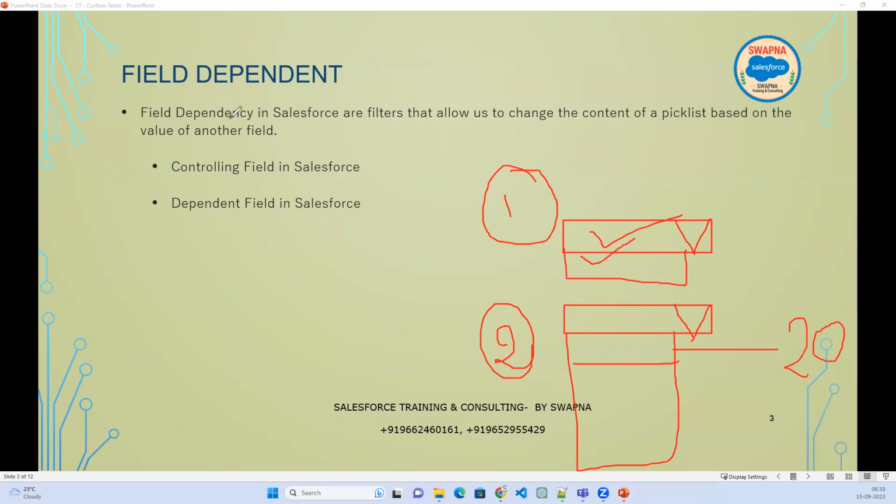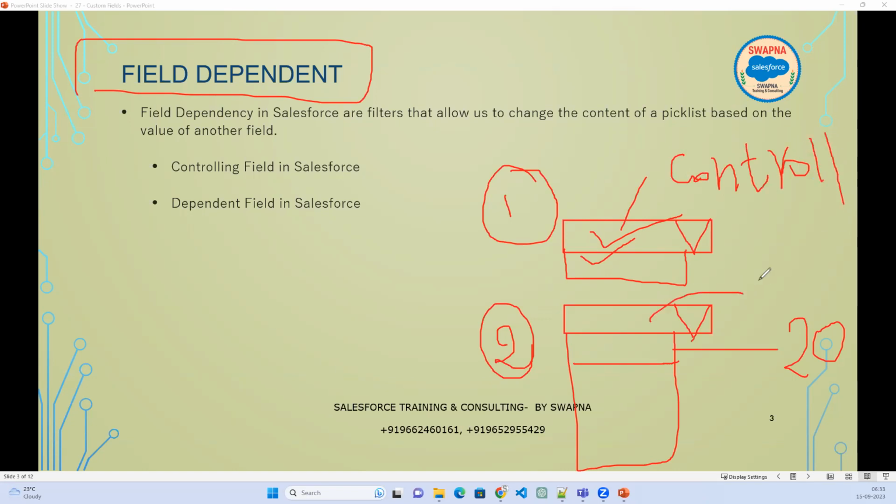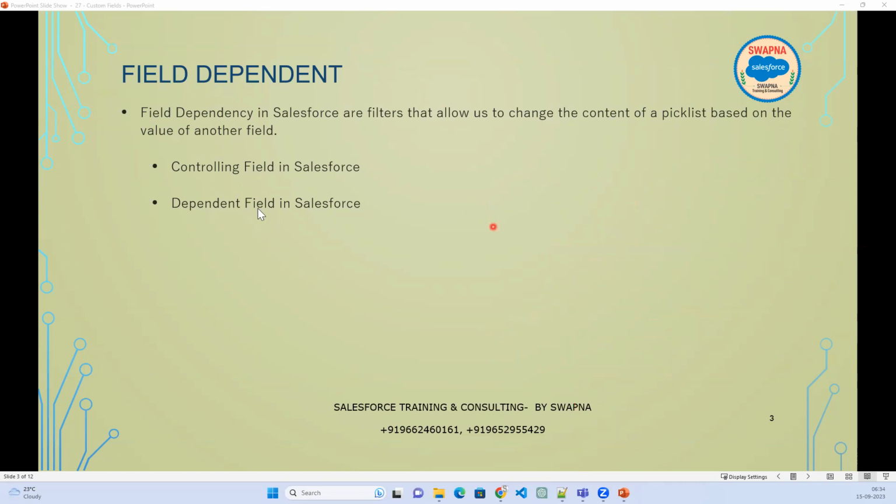In that case, we can go for a field dependency. That means one pick list field is a controlling field. It will control what should happen on the second field. The second one is dependent, control and dependent. So this is dependent on the controlling field. The first field controls which value should be displayed on the dependent field, as decided by the field dependency.